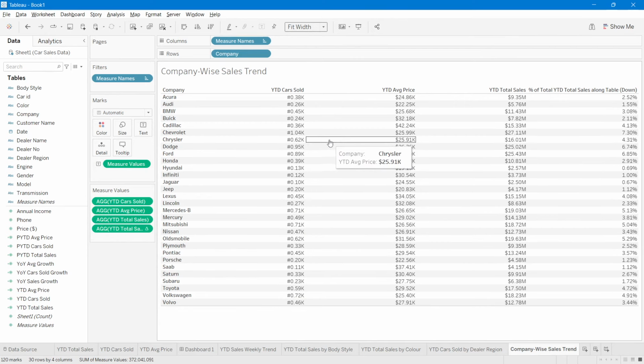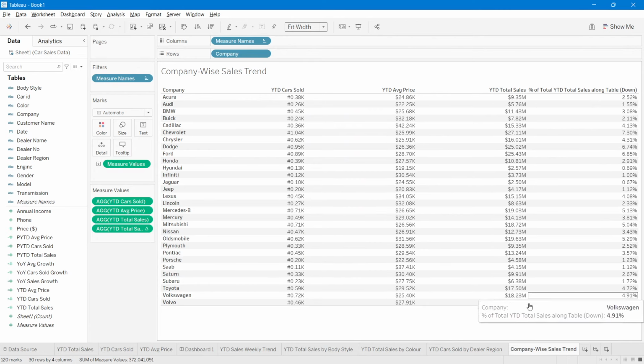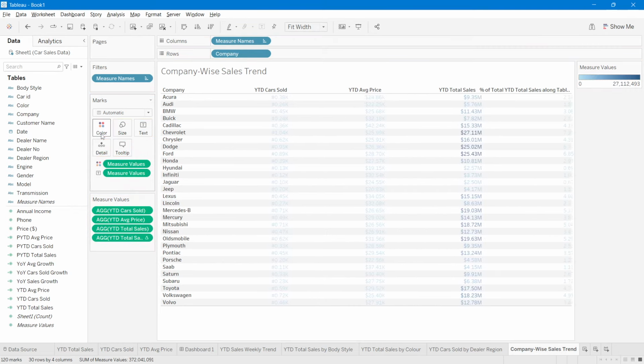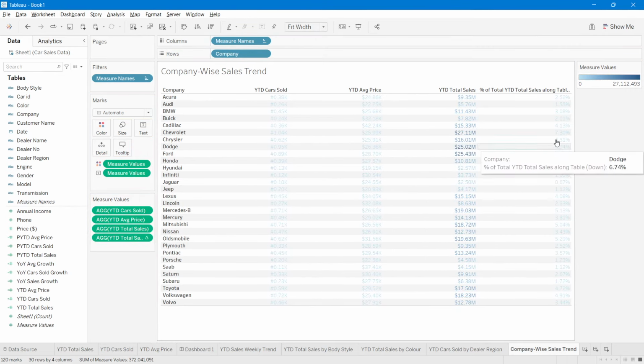Okay, now we have to do some formatting over here. For each of these particular cells we have to give different colors for average price, car sold, and for the total sales. For that we have to take the measure values, press Ctrl and put it into colors. Okay, so we can see it is giving a single color, that is blue color, for each and every measure, but we want to give a different color.